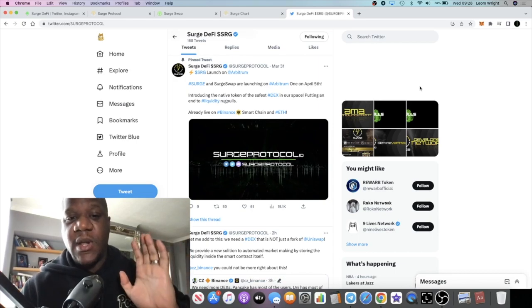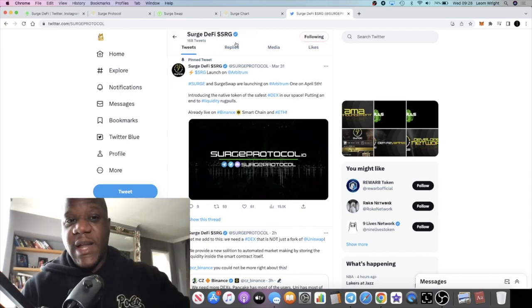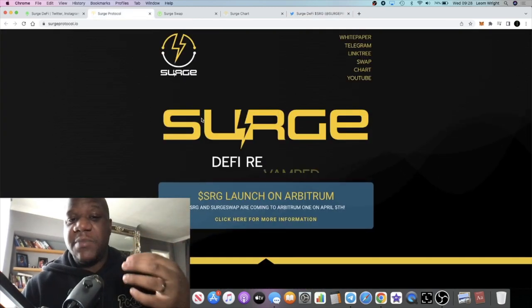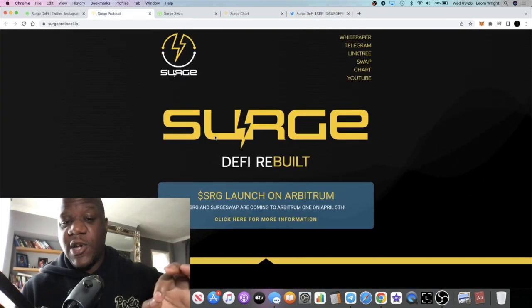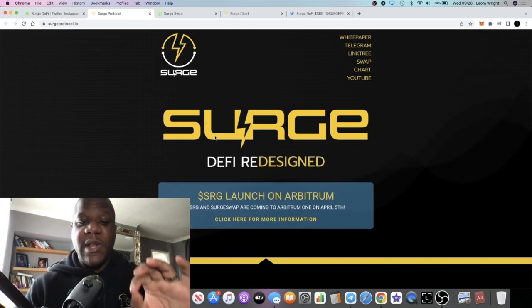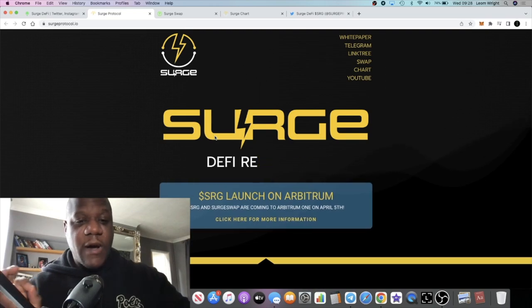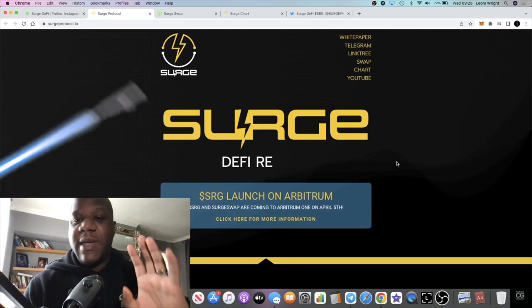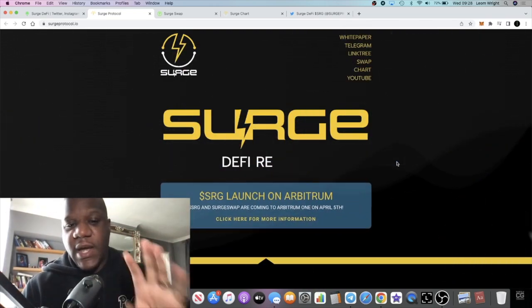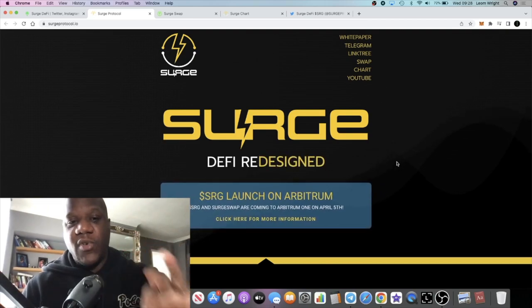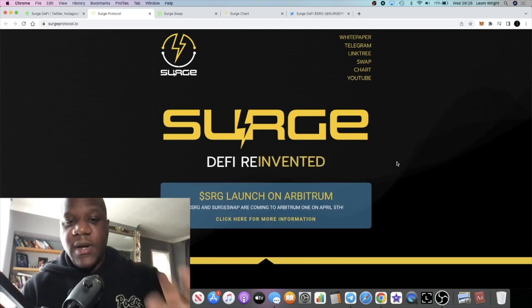Pretty bullish project already on Binance Smart Chain and Ethereum, and it's been performing pretty well. We'll take a look at the chart, right, guys. But they are going to be launching the Arbitrum version of this project, so you're going to be able to get into this super early, or at the first point of inception on Arbitrum.